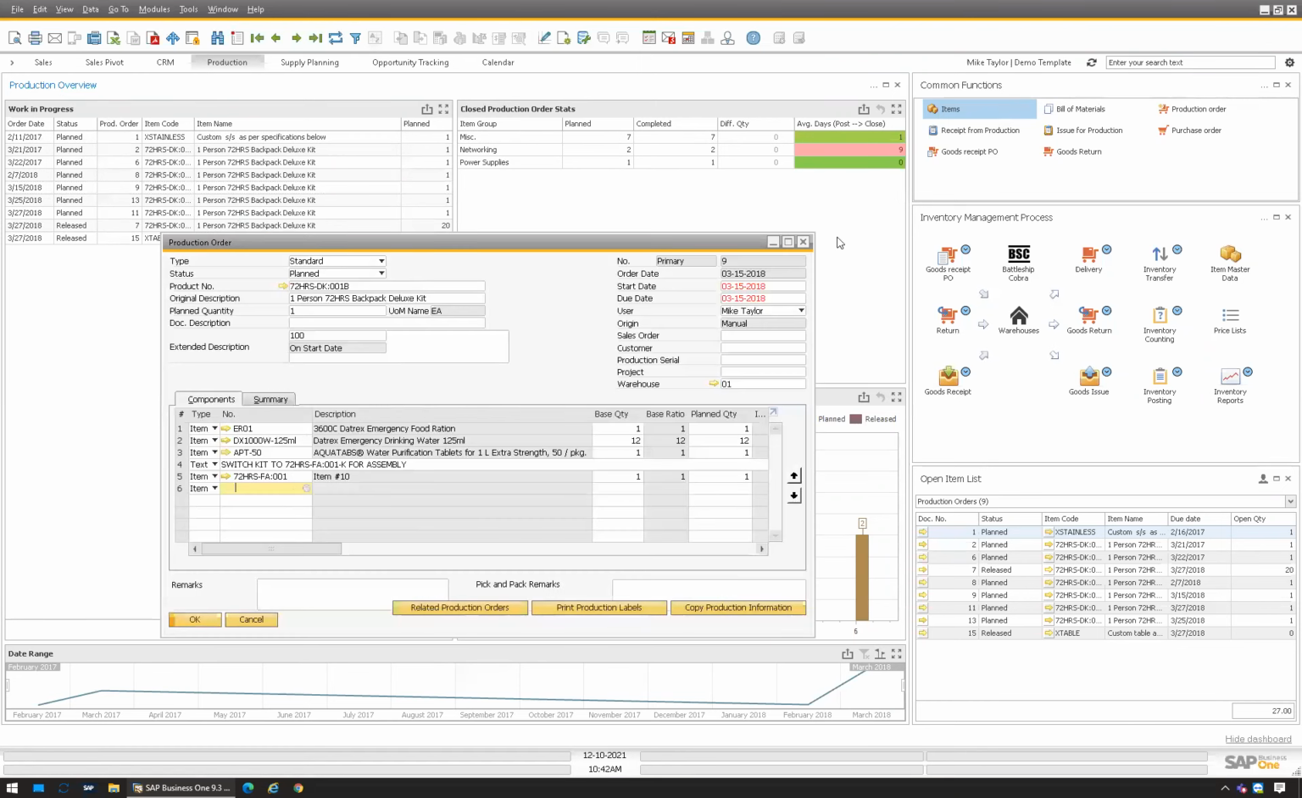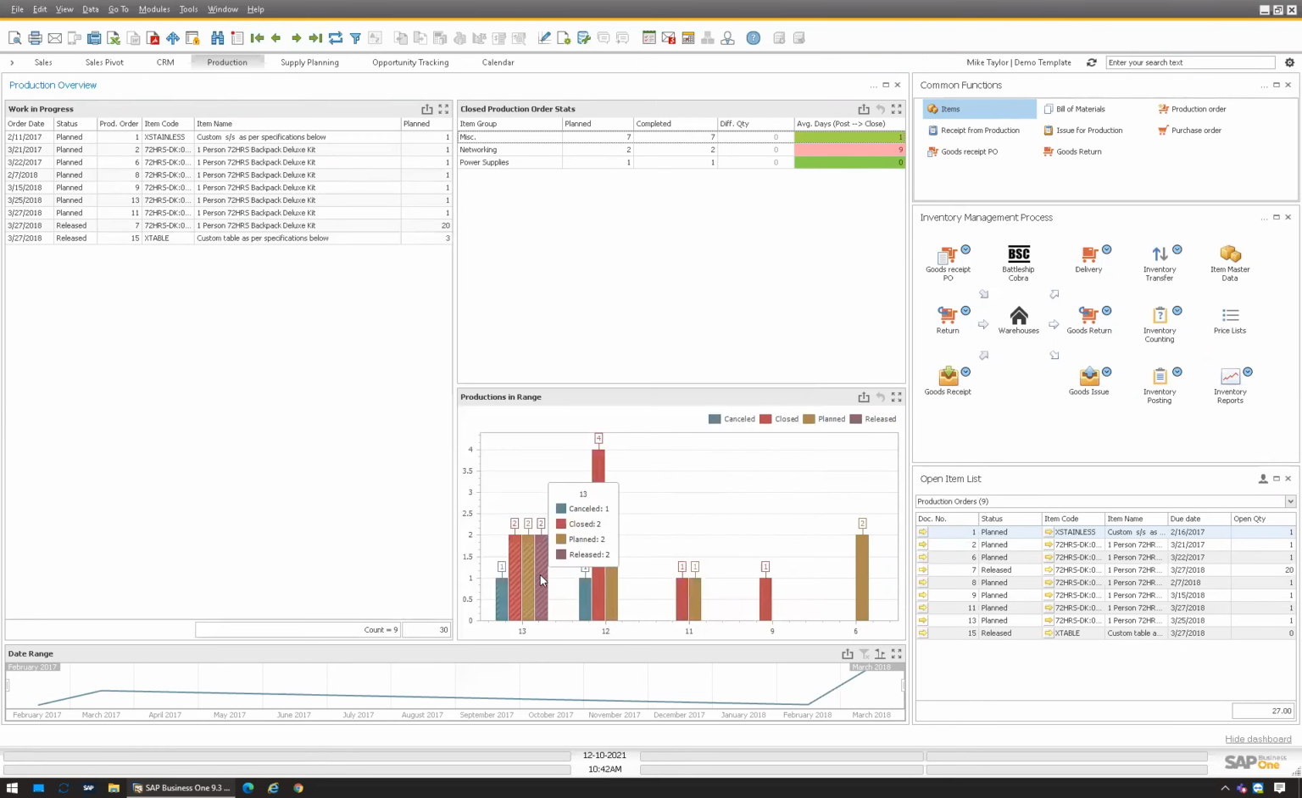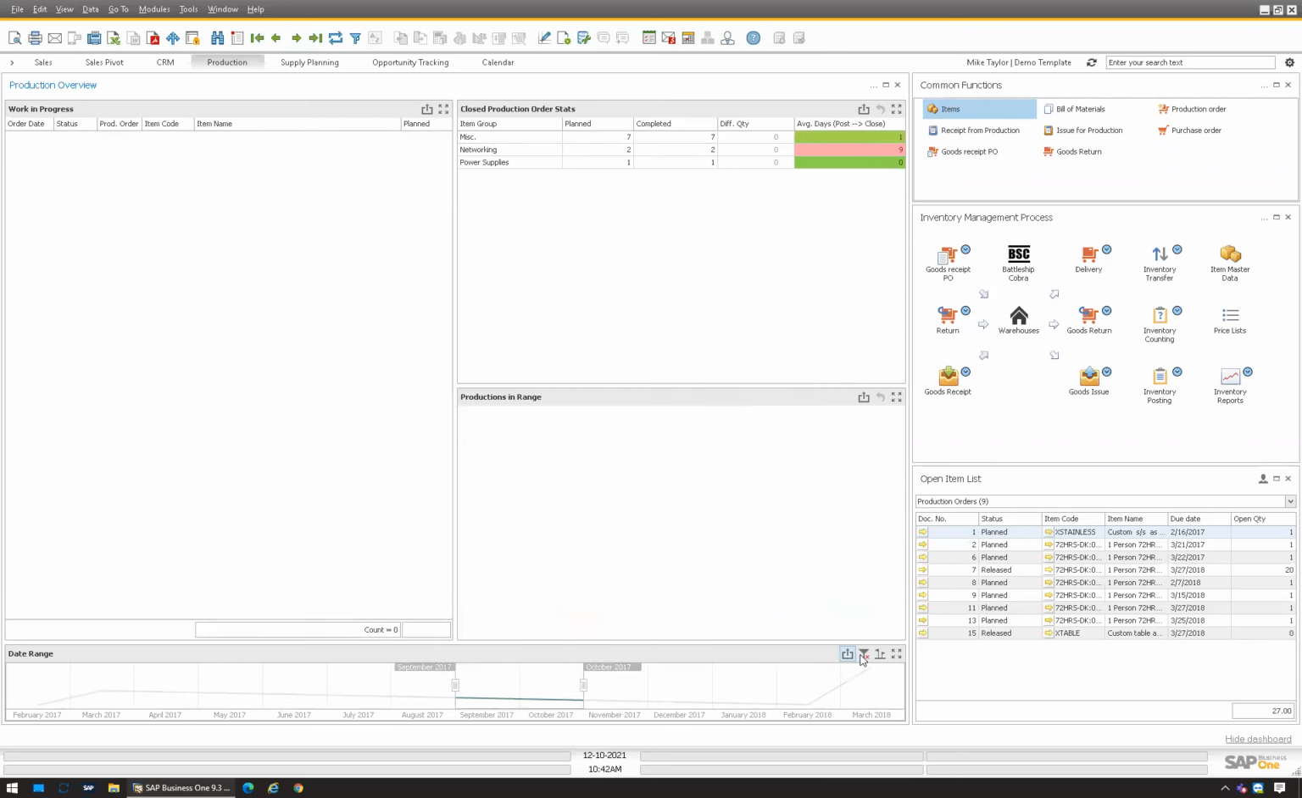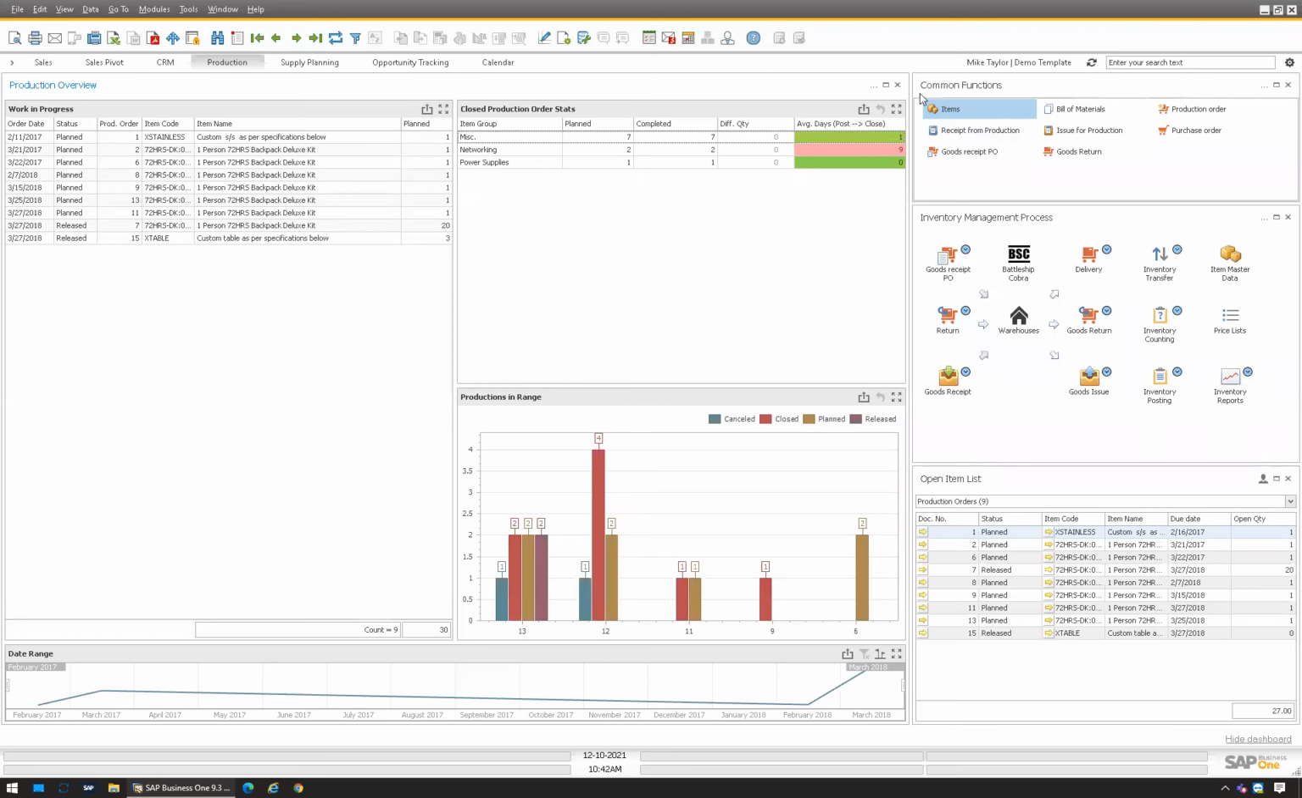You can drill down to the production order. You can see some statistics in the range here. You can filter for a date range as well in here. And that gives you your common functions, some inventory management tools, and your open items list.